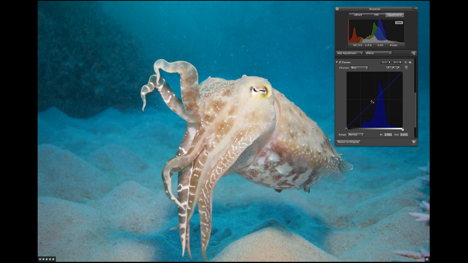So that is pretty much the easiest way for you to adjust the white balance and the color of an image when you're dealing with underwater stuff.